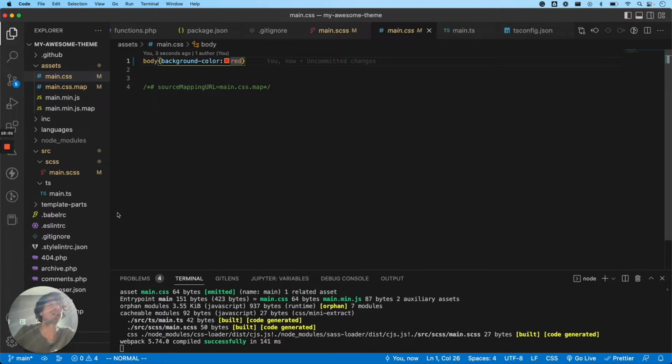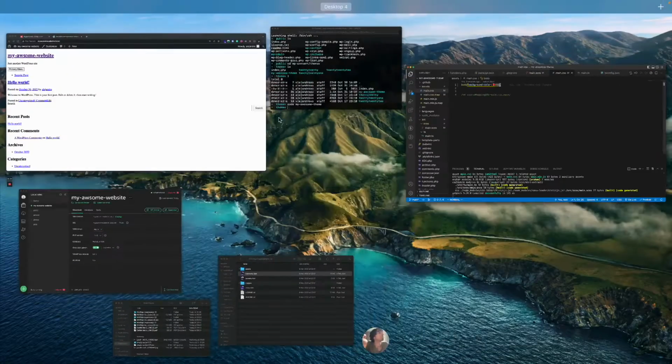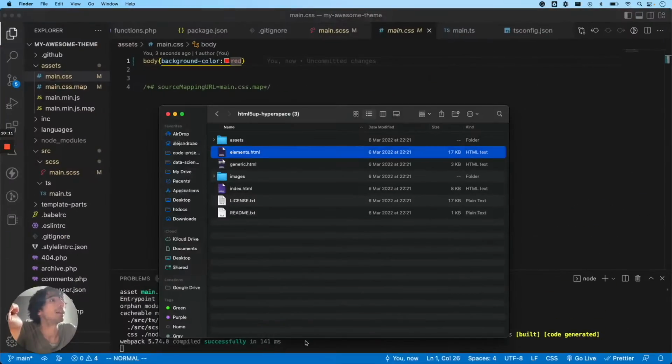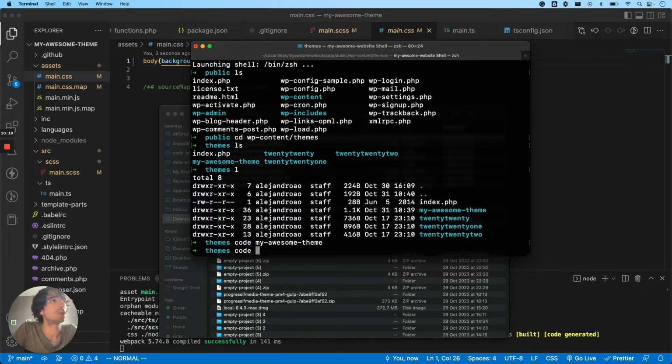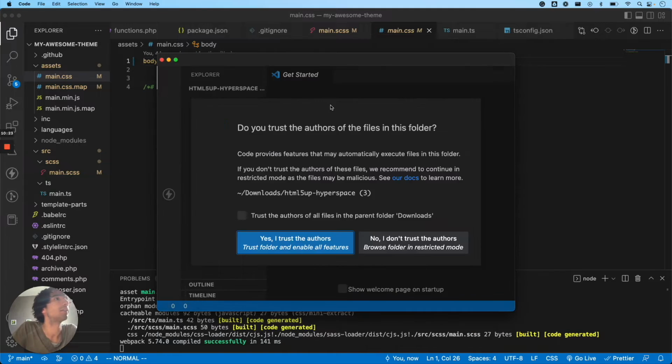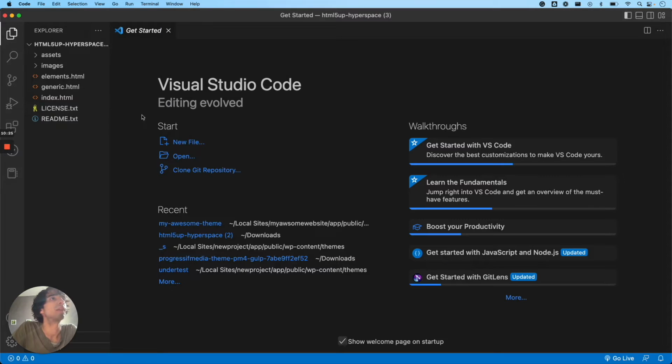So right now let's get back to including our template into our theme. Let's see how that works. We have the template right here. You know what I'm going to do? I'm going to open this in VS Code as well. So I'm going to do code, I'm going to copy this here, and there we have it. So we have our templates up here.